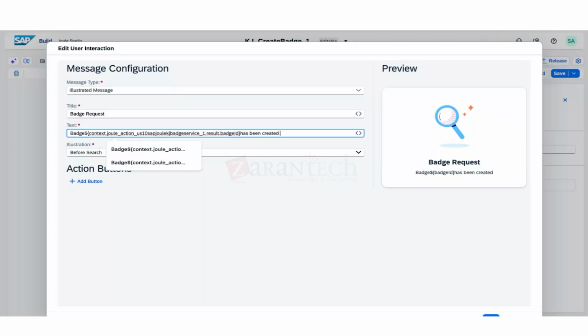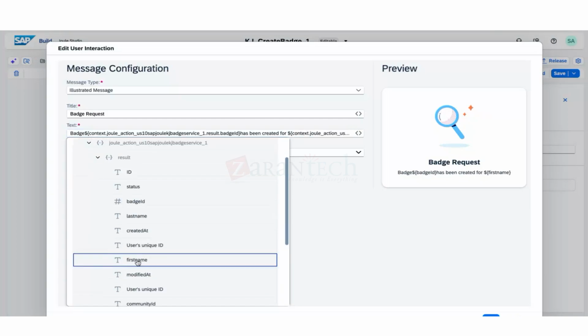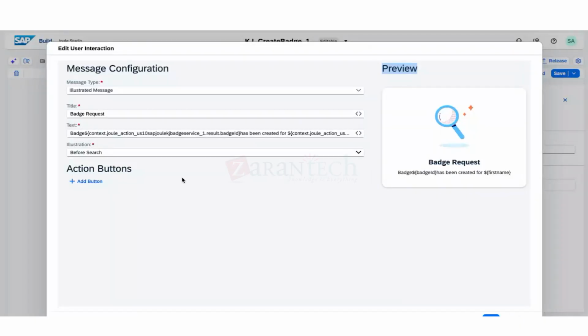And then, badge has been created for, this is the message which you are expecting from Joule. So you're asking Joule to give this message. Badge has been created for whom? For an employee, right? So that name you have to put. Again, go to these double arrows and take the employee first name. This is enough. You can give last name, everything, as per your requirement later on. Just out of the box, if you double-click there, the pop-up will go out. So this is what you are doing now: badge with ID has been created for a particular person whom you are asking.